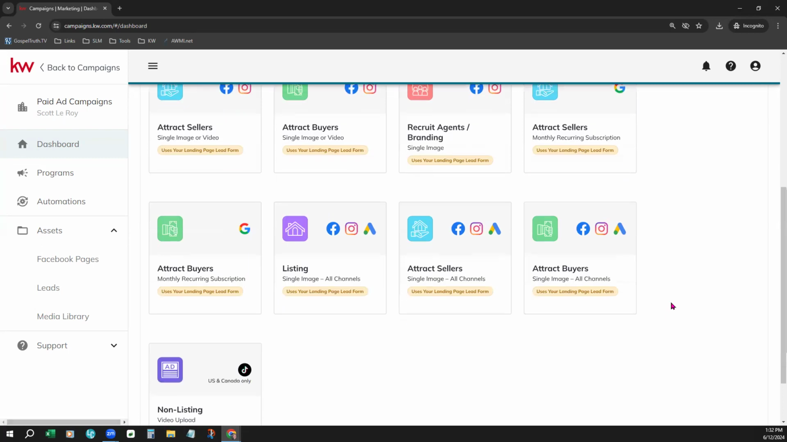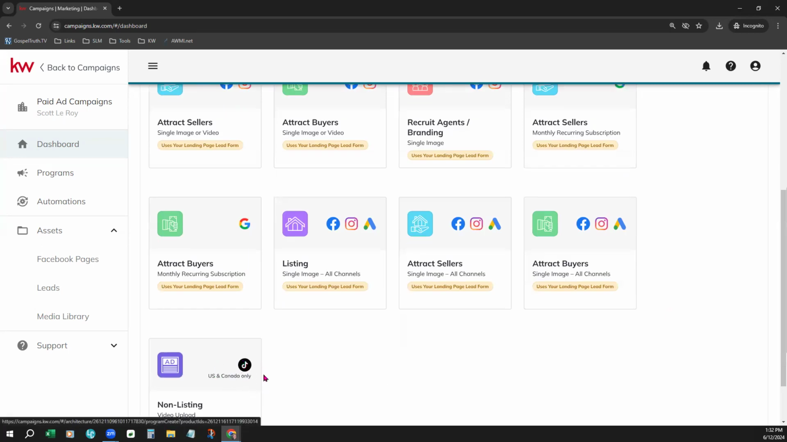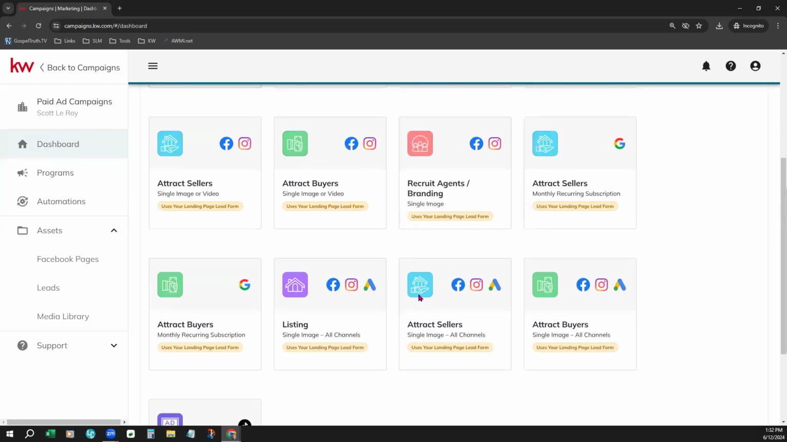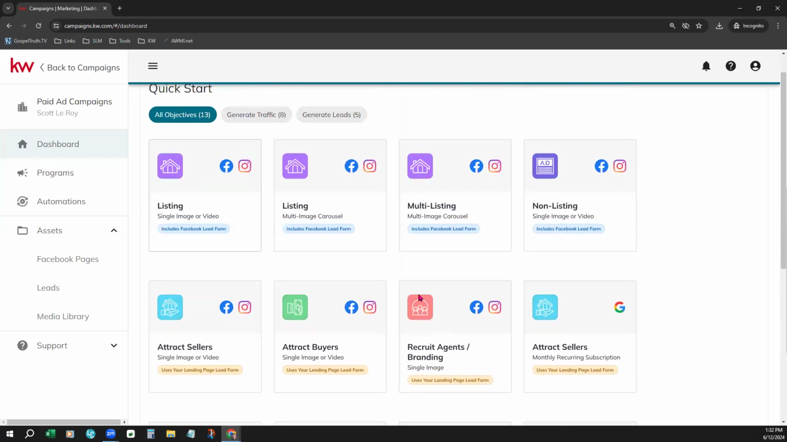Okay. You'll also notice we have one little TikTok down here. This is a video only paid ad that you can run on TikTok. So those are the social platforms that you can run paid ads on from here. And then over here on the left-hand side, the bigger icon is just a way of Command letting you know what these are for.